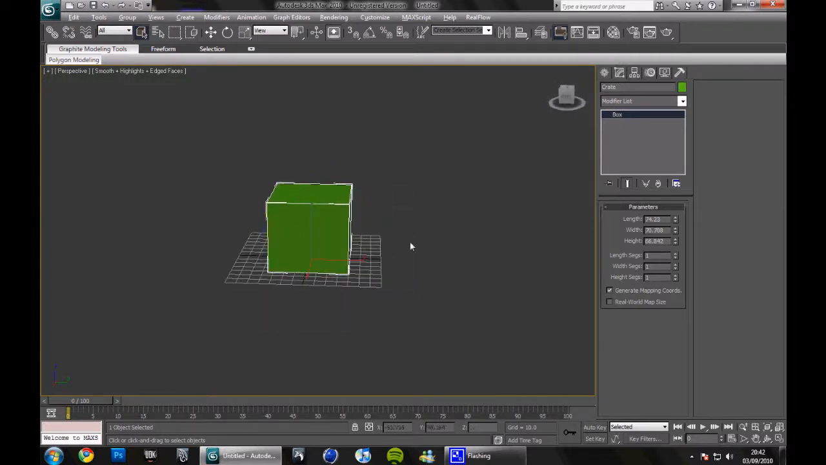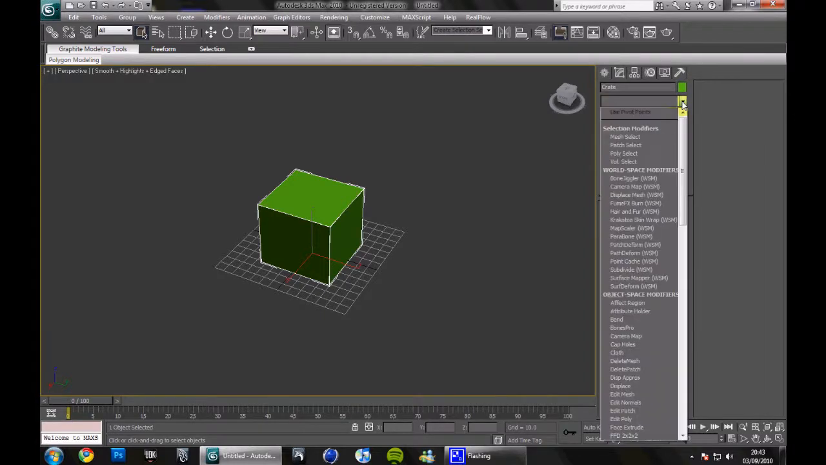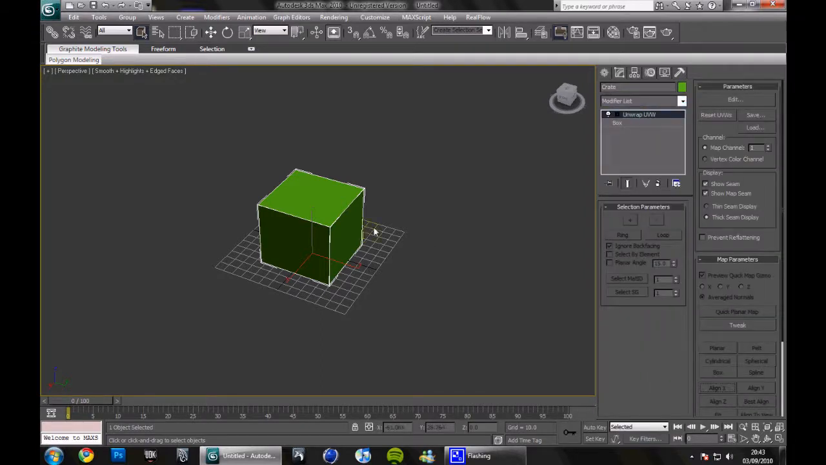Now, we're going to add an unwrap UVW to this crate, so we can get a flat surface. We click on this modifier list, we click the down arrow, and then we press U. Press U on your keyboard, and it will jump straight to unwrap UVW. You can click on it and see unwrap UVW here, in the dark blue. We'll click on that. It will now add a modifier to our crate.